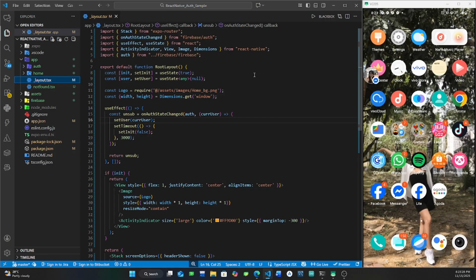Layout is the root layout, or the layout for the whole app. So definitely we have the function for the root layout. We have the imports. We have the const initializing and setInitializing. So useState is used for declaring a variable along with its setter function. The purpose is that you set it to true initially, but by calling setInitializing you can manipulate the state. You can change the value from true to false. That's the purpose of useState.